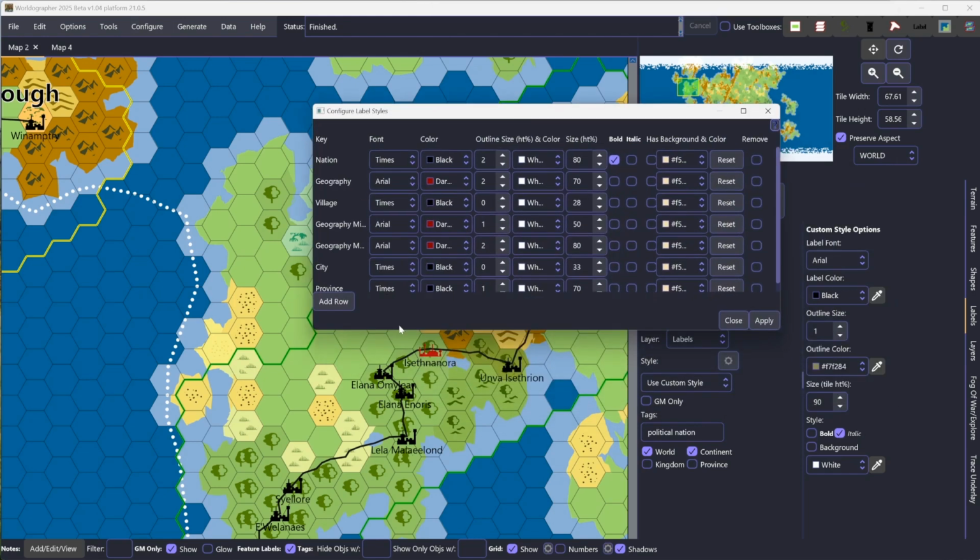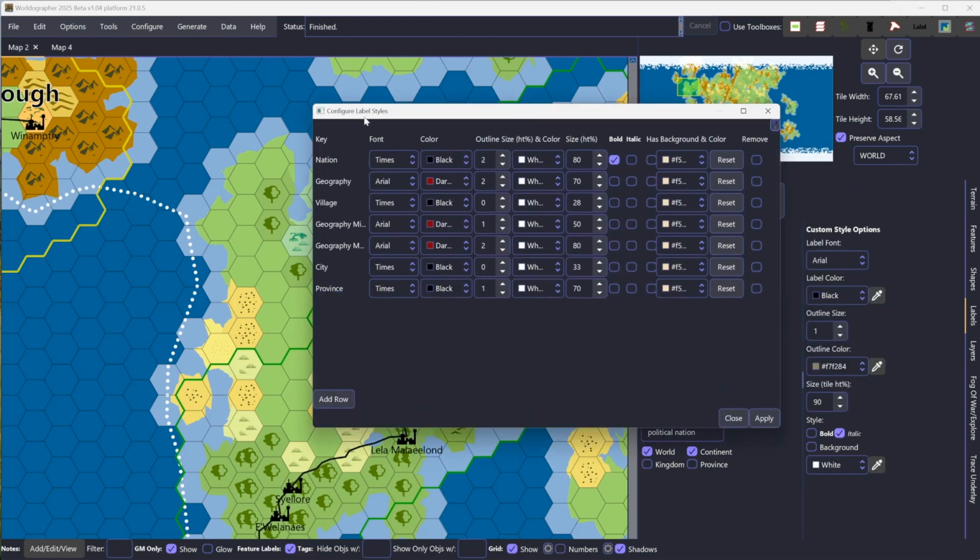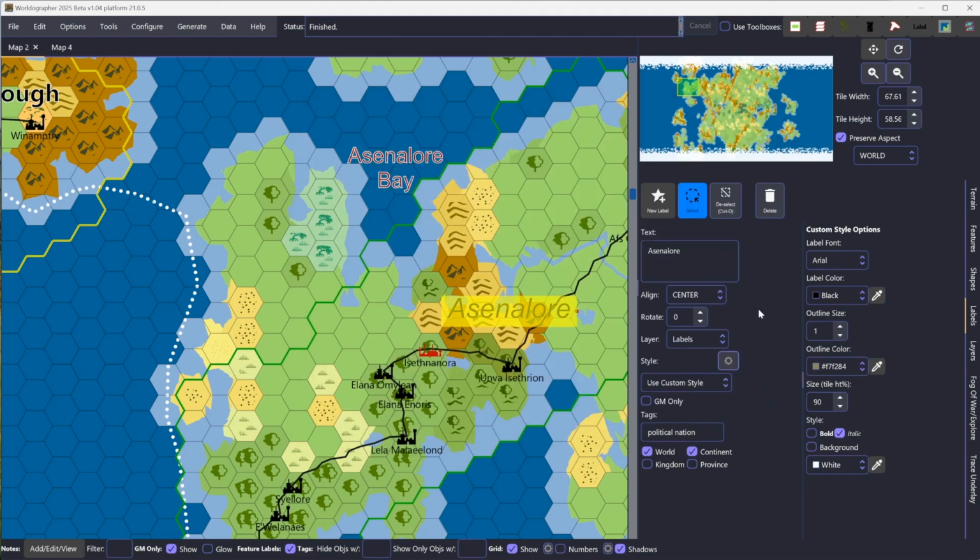And here you can just change the font. All those same settings are here for those styles. And then if you wanted to have a new style, you can add a new row and give it a name and adjust its properties. So that's how you handle styles for labels in Worldographer.